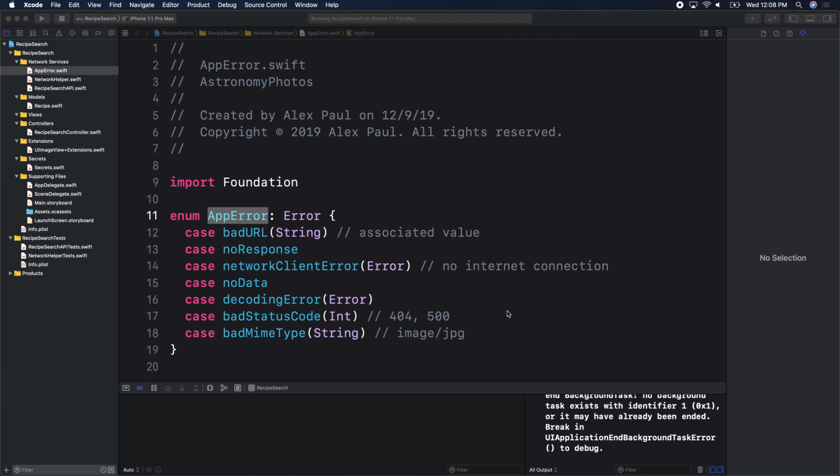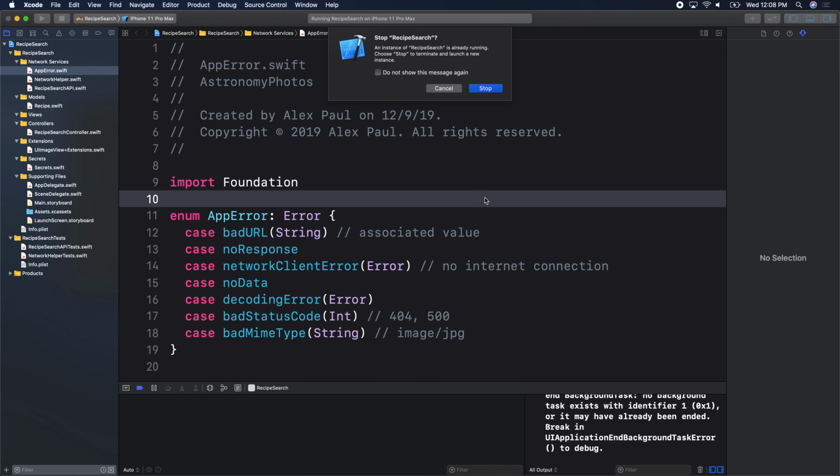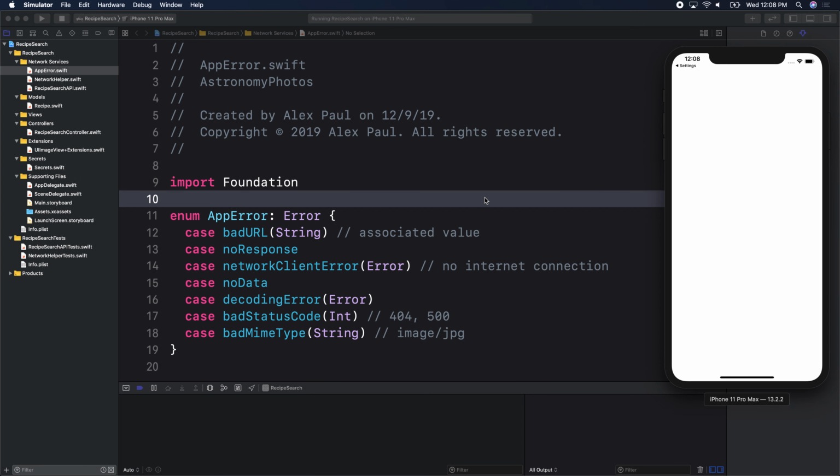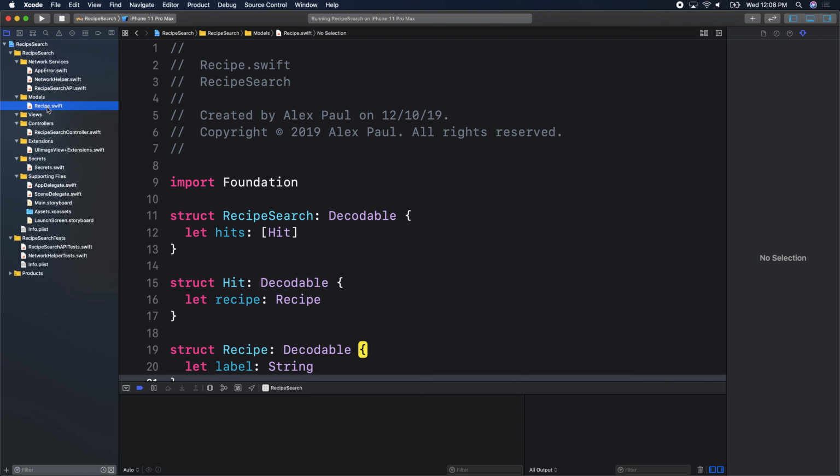Okay, so let's go to our application. Let's run our app and see where we are. Our app right now doesn't show anything. It has an empty table view. Let's go to the model. We have our model here.